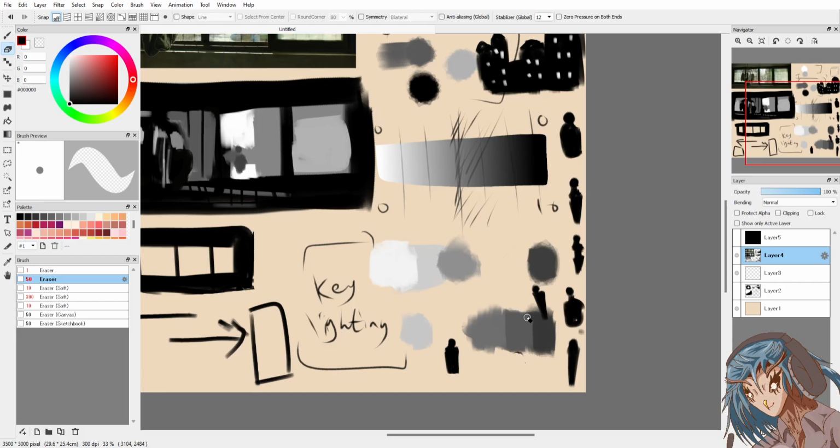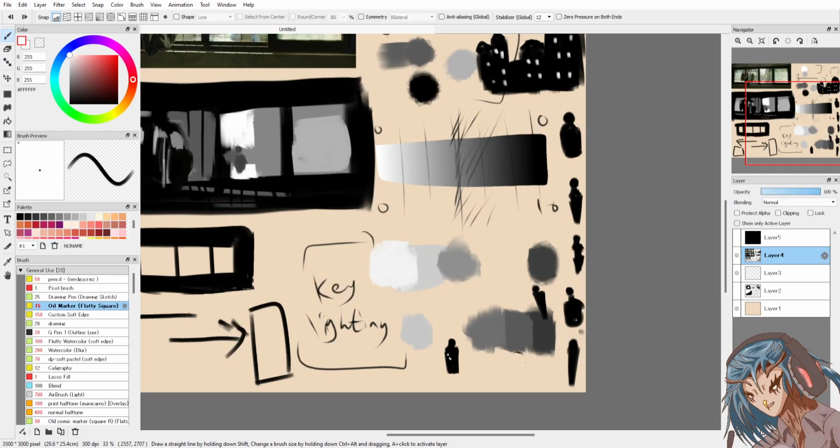silhouette. You can use values to imply other things. It's no longer a person, it's now a bottle. Adding some material shine and some bounce light. Suggestions of.